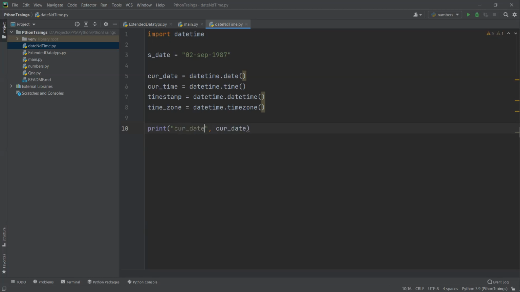So I'm going to keep the same value here, nothing much. Right, timestamp, going to keep the timestamp. And timezone.